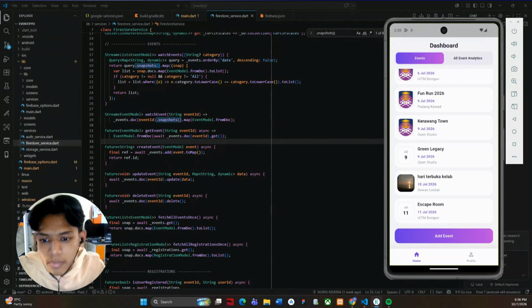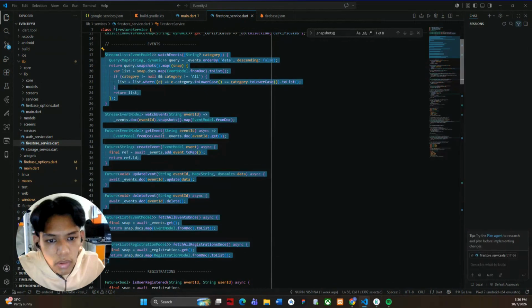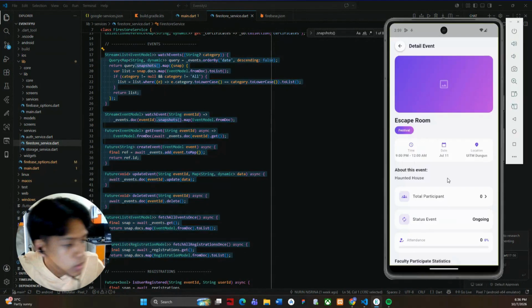So I'm going to show you the live point watch events from the code, where snapshots. So this whole coding is a live stream, not a one-time fetch. Any change here is pushed to every connected screen instantly. So, a quick look at edit.